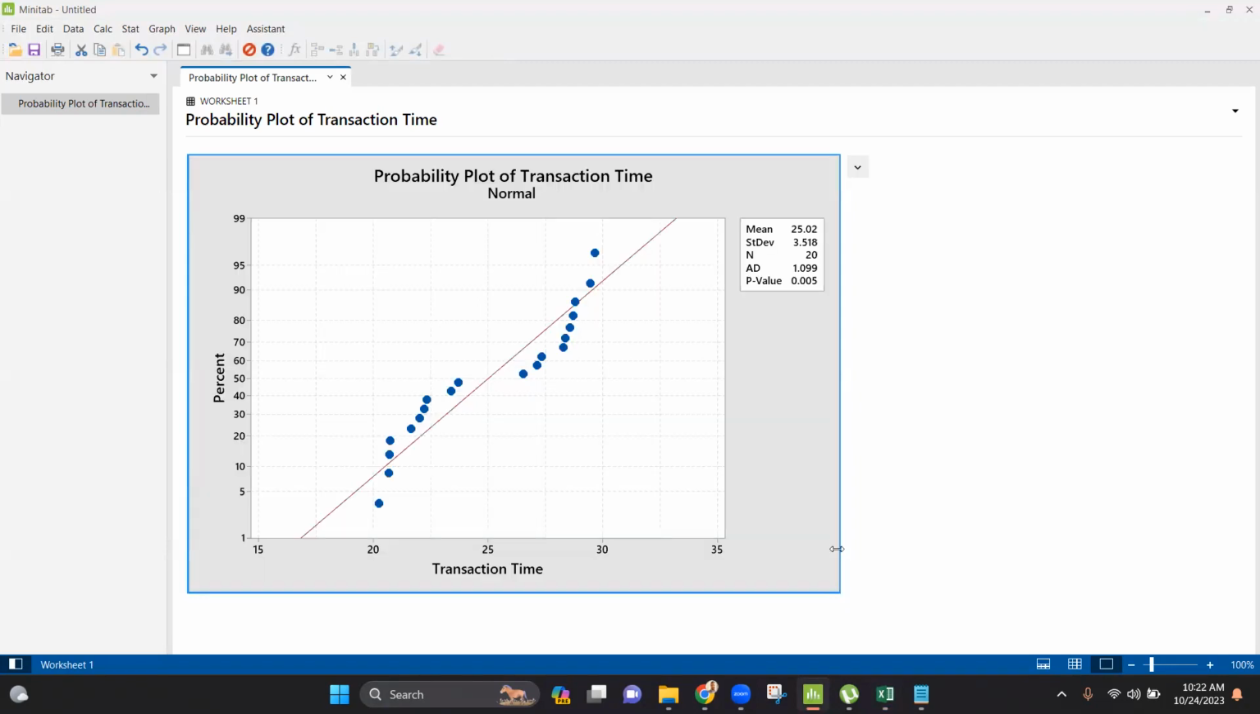How to identify whether data is normal or not normal? This is the Anderson-Darling test we perform, and we look at the p-value. If the p-value of the data is less than 0.05, then this data is not normally distributed. So step number 1 we have completed.